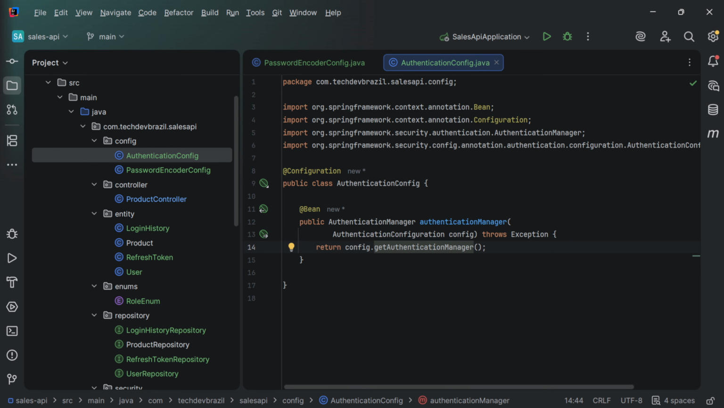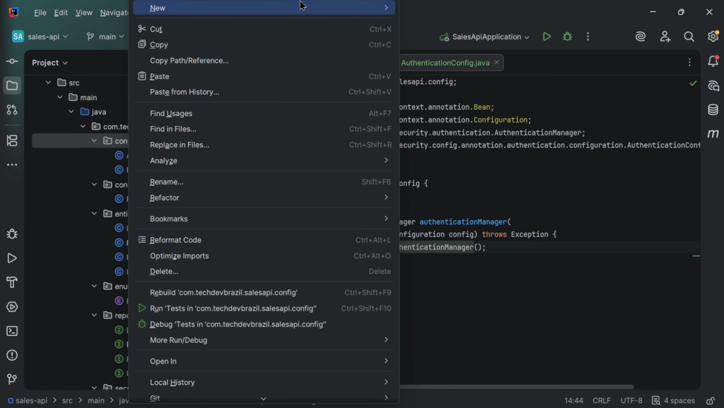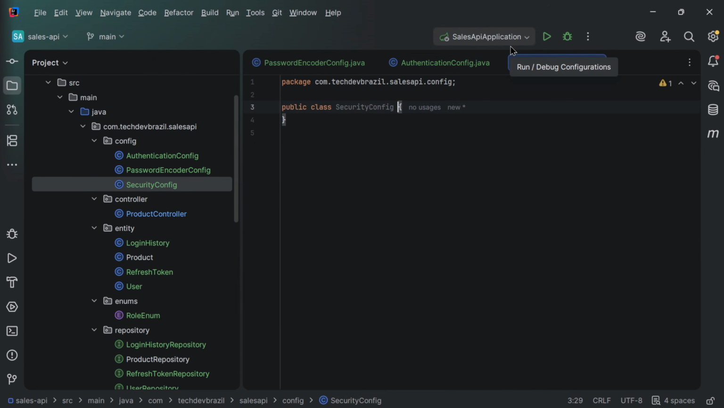To finish our configurations before we enter into our controller, our service for authentication, and the DTOs we need to receive all the information, we need to create another configuration, which is the SecurityConfig. What is the security config? Let's create it inside the config package, new Java class SecurityConfig, and in our security config we need to add a few pieces of information that are very important for us.